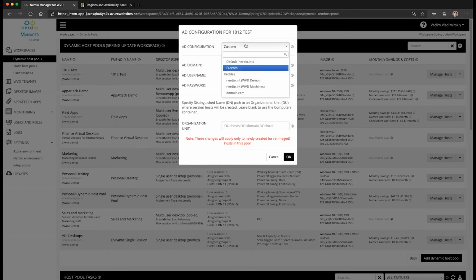So you may end up with different workspaces and different host pools with VM computer objects being created in different OUs, and using profiles gives you an easy way to specify that configuration and allow you to quickly and easily manage where different VMs from different host pools are created.